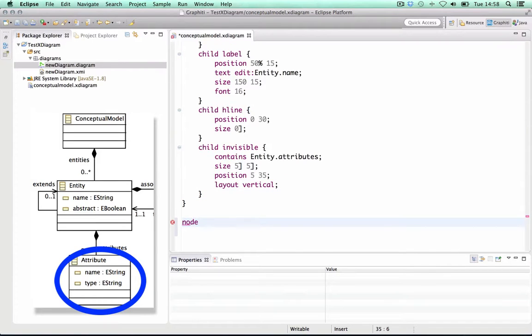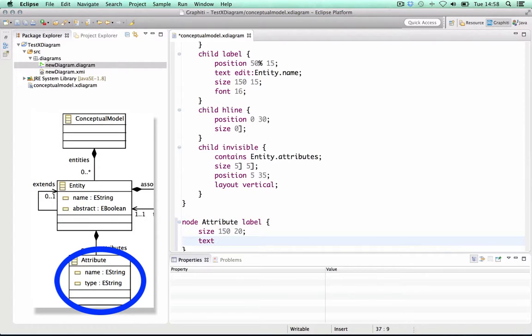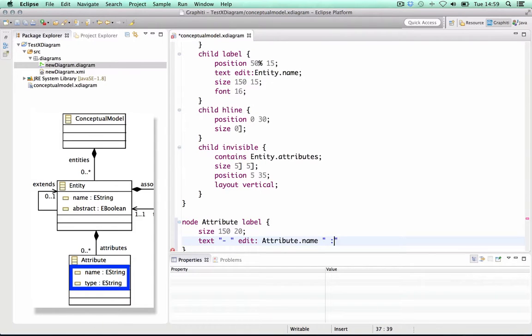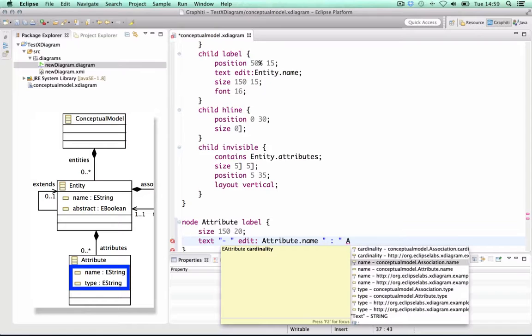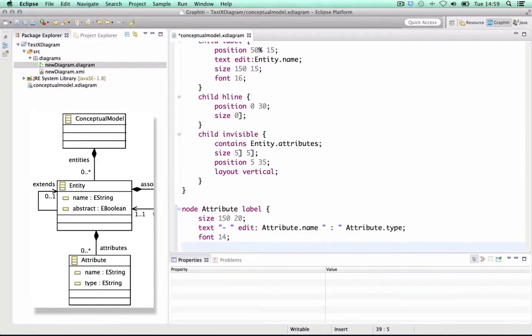So I'm going to say that I want as a node the attributes, and they will be displayed as a label. I will set the size, as in the other examples. I'm going to set the text. So here I'm going to do a little bit more elaborate than the other cases. I will mix static text with dynamic. And here I'm going to say that I want the attribute name and the attribute type. I'm going to set the font size, and I'm going to say it aligns left.